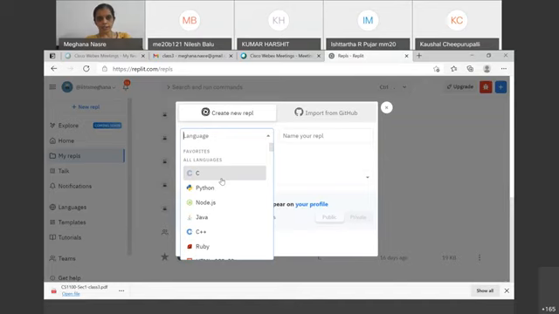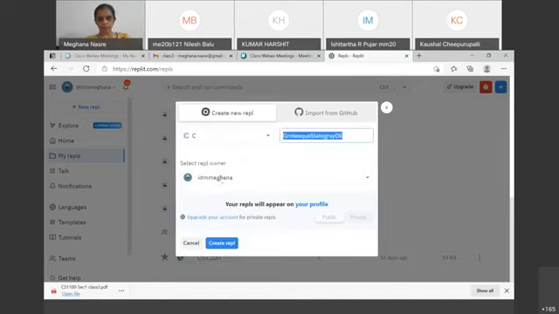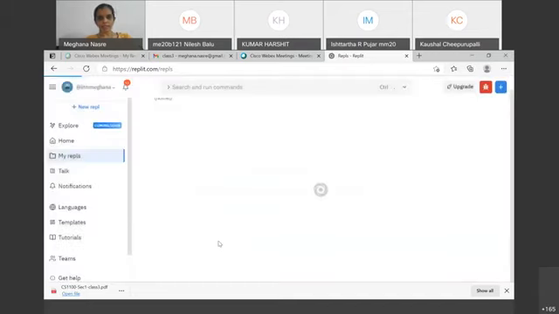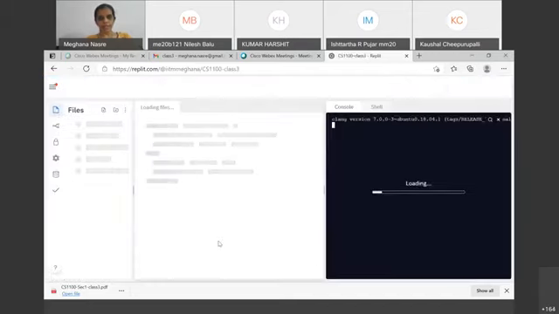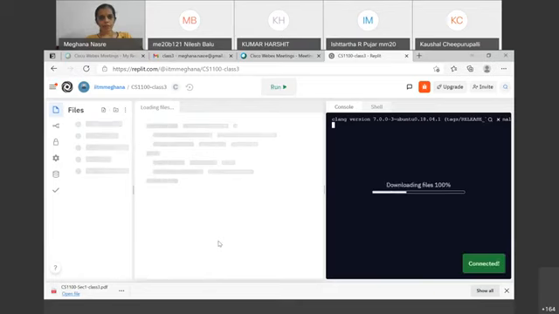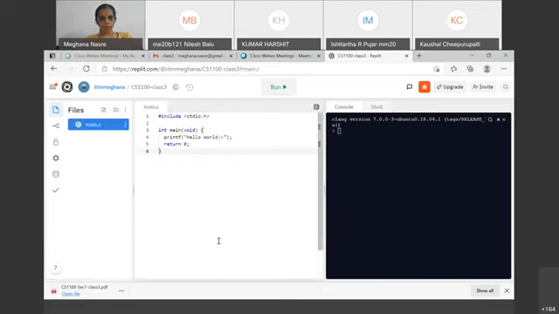I'm going to choose the C programming language because I'm going to use C, and I'm just going to call it CS1100 class 3 because it is our third lecture, and I'm just going to say create REPL. So this is going to create something which shows up on the screen, and it is very similar to what I have shown you in the program. It already gives me a template of a simple C program on this platform.